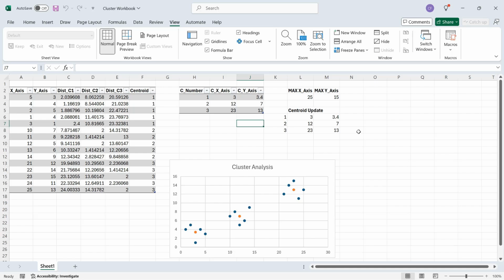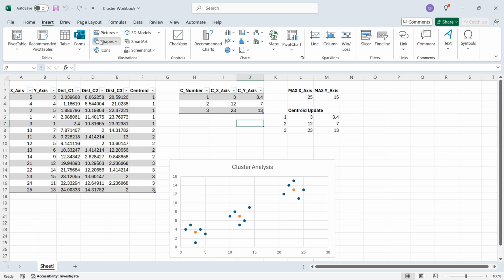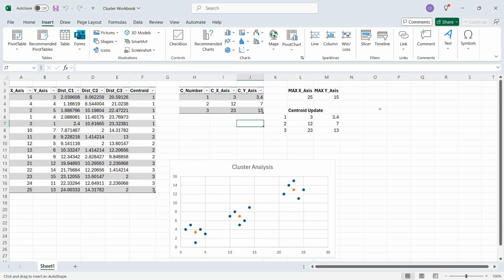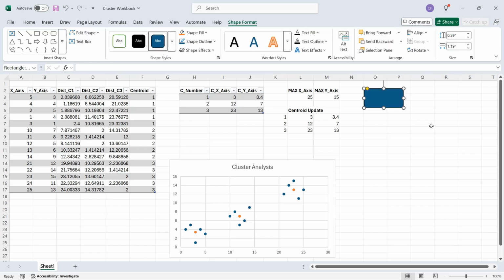Of course, going back to the macros dialog box can be a pain. It would be easier if we could assign a macro to a button that we could click. And we can do that by creating a shape and assigning the macro to it. To do that, I will go to the Insert tab of the ribbon, click Shapes, and I'll make these a rounded rectangle. So I'll click Rounded Rectangle, and then drag over here, and I can just start typing. I will do Generate Centroids, and I'll make the shape a bit wider. There we go.